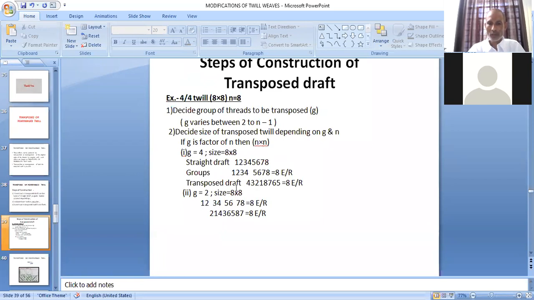So a new draft will be there that is termed as the transpose draft, that is 4, 3, 2, 1, 8, 7, 6, 5, and having 8 ends per repeat. So in this way we can construct a transpose draft by using the numbers method. Then if group size is 2, again it is a factor of 8, and so size will be 8 cross 8.